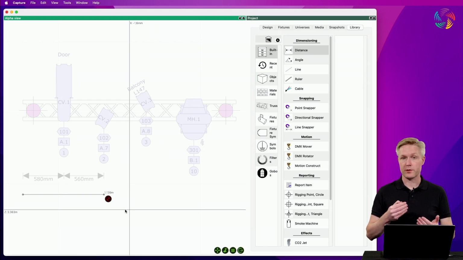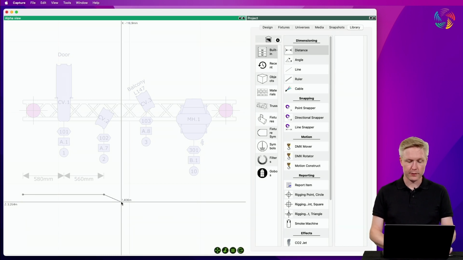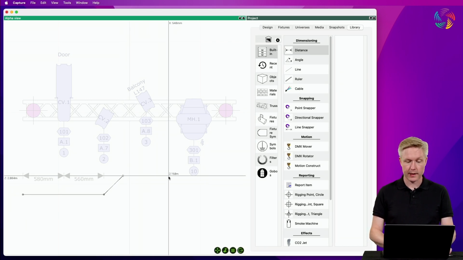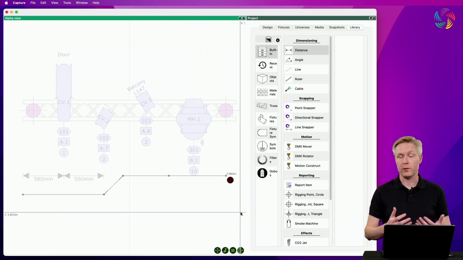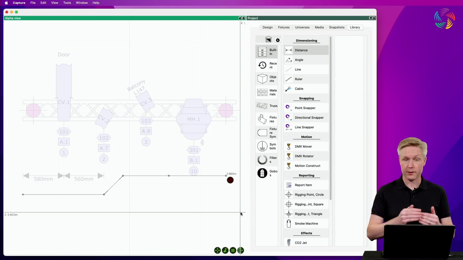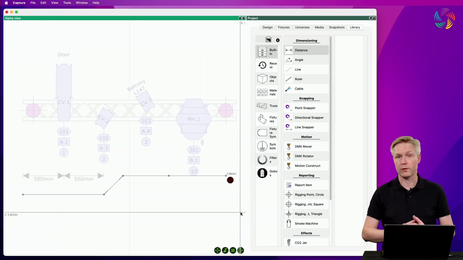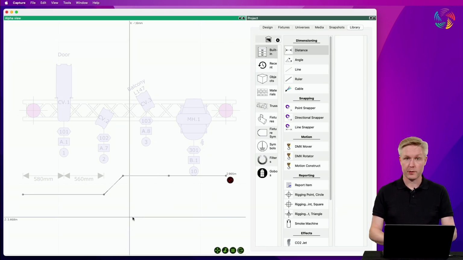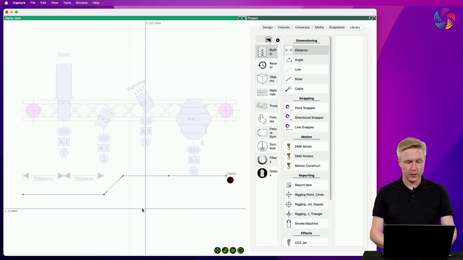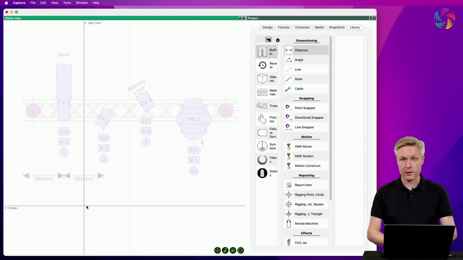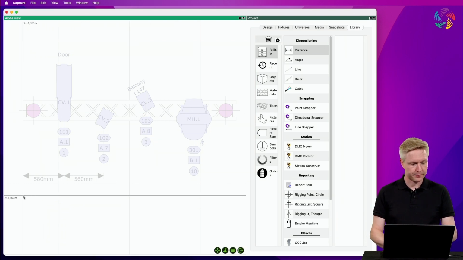But we can also measure across multiple points, and we do this by holding the Shift key, which lets us add additional points. This way we can also take measurements that aren't along a line, but run in 2D space, which is good for cable runs, for instance. But I wanted the measurements for the fixtures, so I'll press Escape to clear the current measurement and start again.